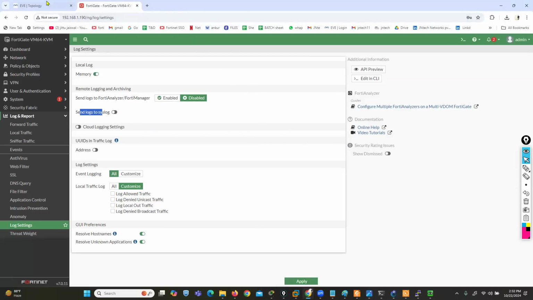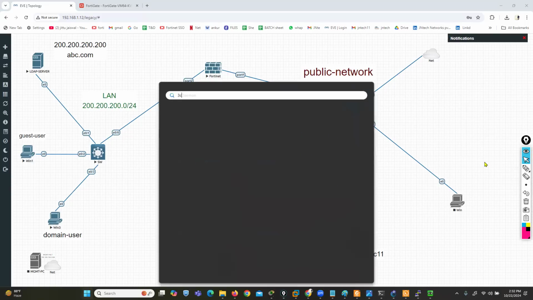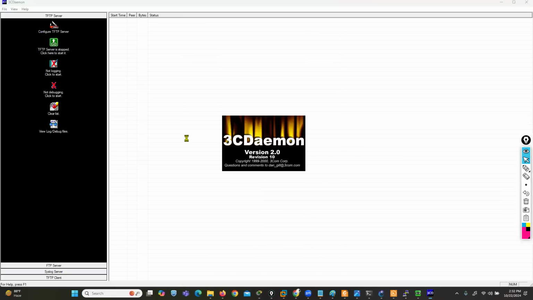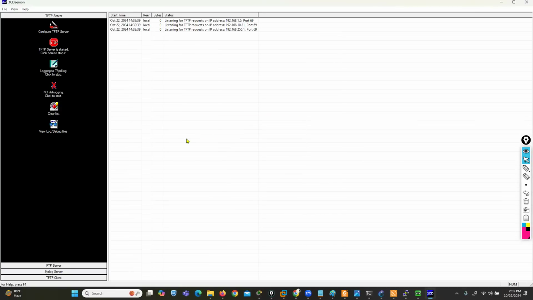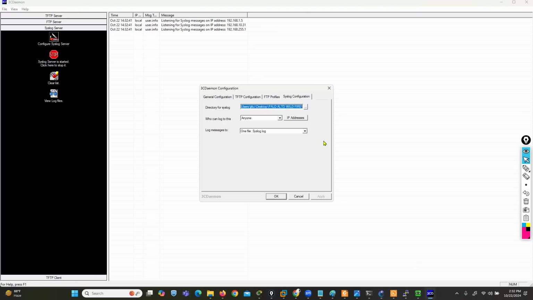Let me show you. This firewall is connected with this cloud, and this cloud is my physical laptop. In my physical laptop, I have the syslog application 3CD. You can download any syslog application and install it on your laptop. You can use your laptop or desktop as a complete syslog server. So here we have a syslog option, configure syslog.